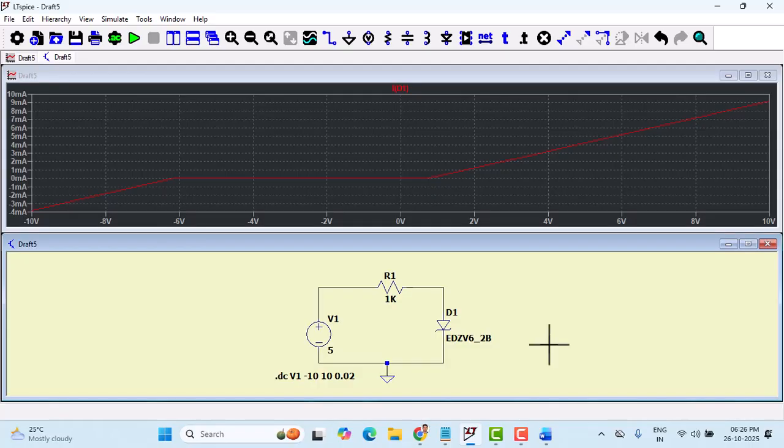No, sir. Okay. Now here, as you remember, previously what did we do to get accurate characteristics? We used the net tool and placed it in between R1 and D1, and later we added it to the x-axis. That's what we did, no? Okay. Let's do the same thing now. Even now, I'll go to the net.